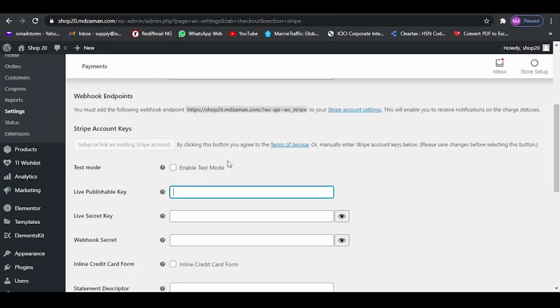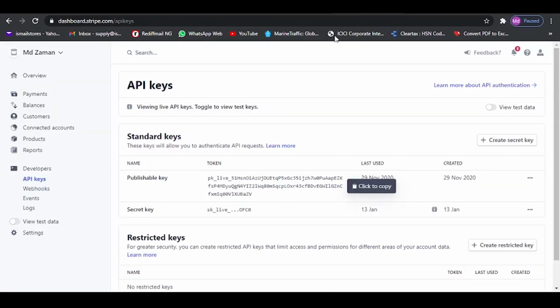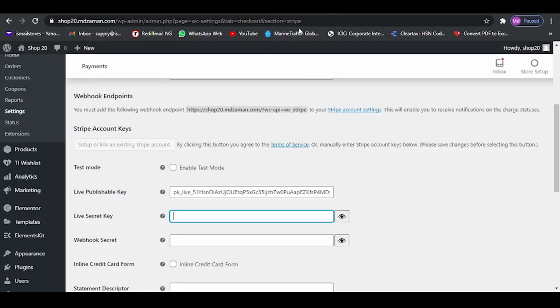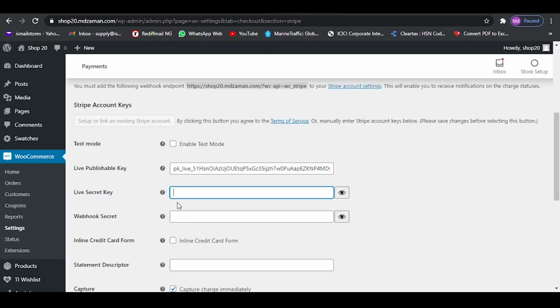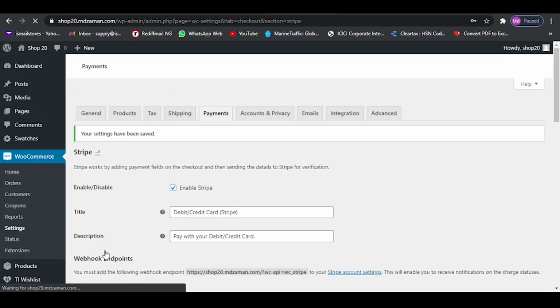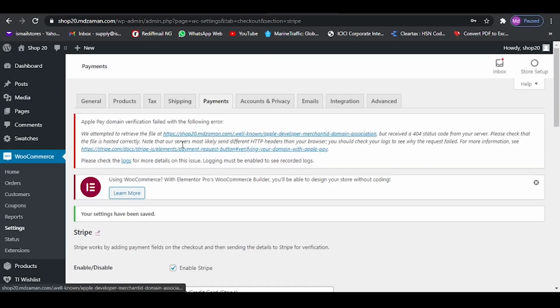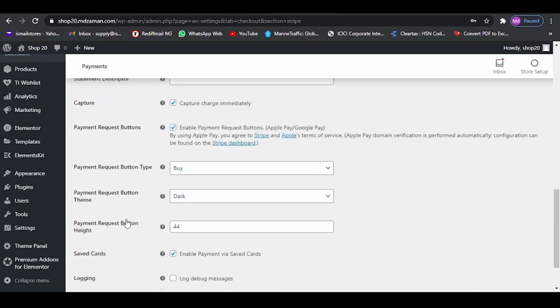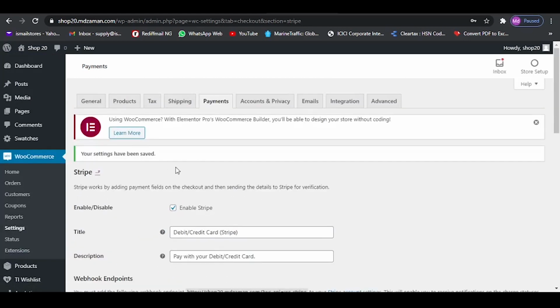Now come back over here and paste it. Now come to live secret key. Come back over here and click on this secret key, and your secret key will be copied. I've kept my secret key elsewhere and I've copied it. So I'll get back to my dashboard and paste it. Now scroll down and click on save changes. In case you get an error like this, just click on save changes again and it will be gone.